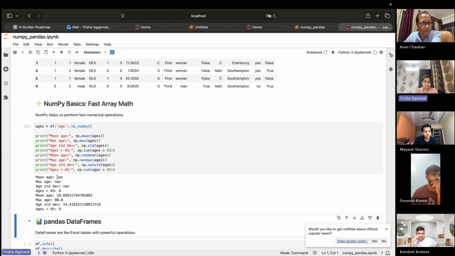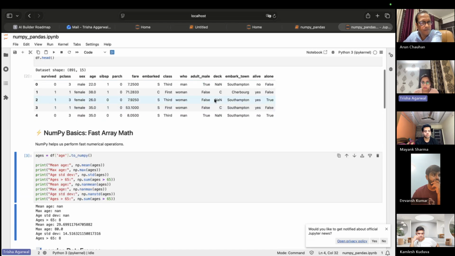As you can see here, it is showing NaN. This means that the data was not available. This can also be seen over here in the data set itself. This means that the data is not available.